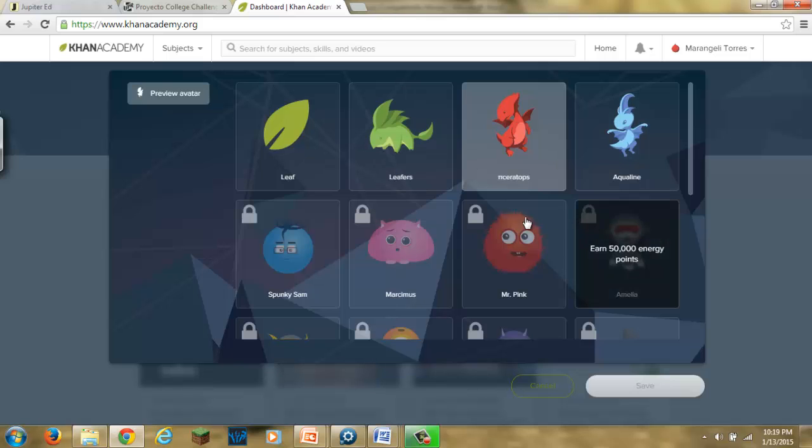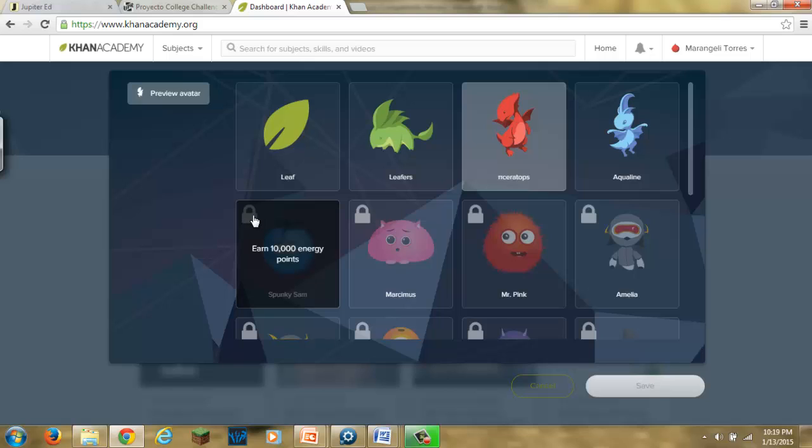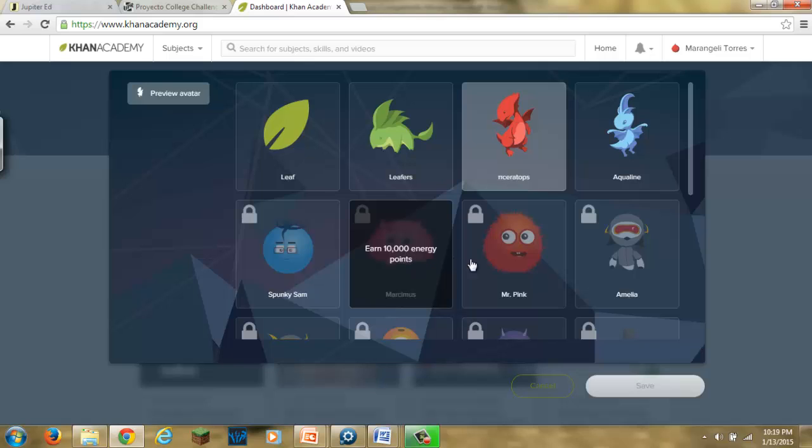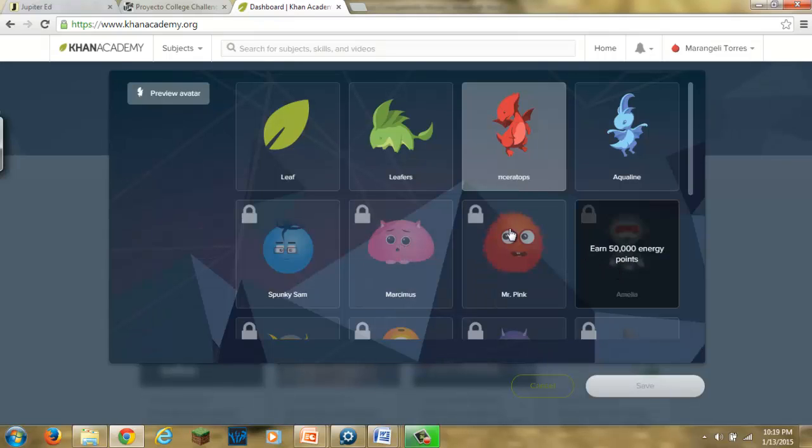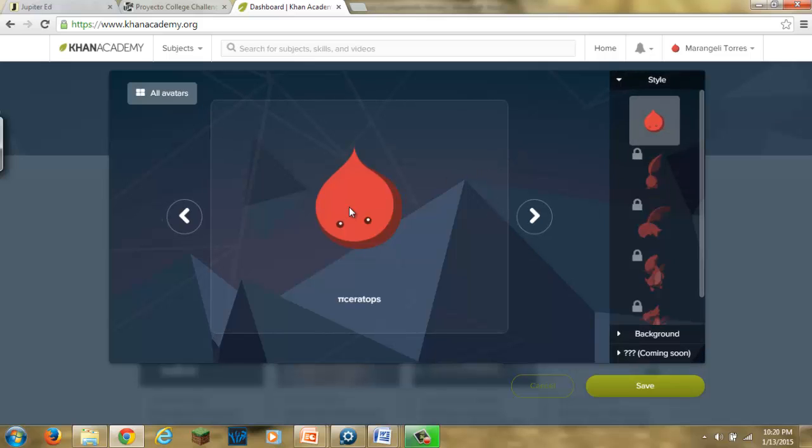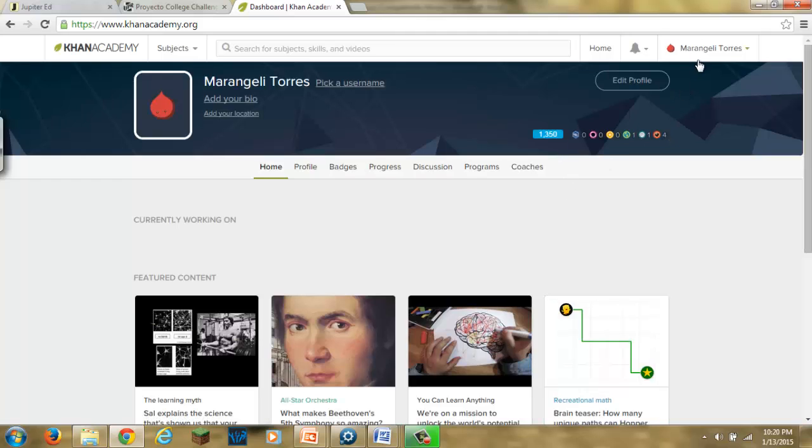Some of these avatars are locked. That means that you cannot access them, and it tells you how many points you need to earn in order to unlock any of these avatars. So the ones available to you are these three. You can either choose a leaf, a leafer, or a Piceratops. I'm going to choose Piceratops. And here you have all of these options, but again, they are locked. So this is the only one you can choose. Hit Save.